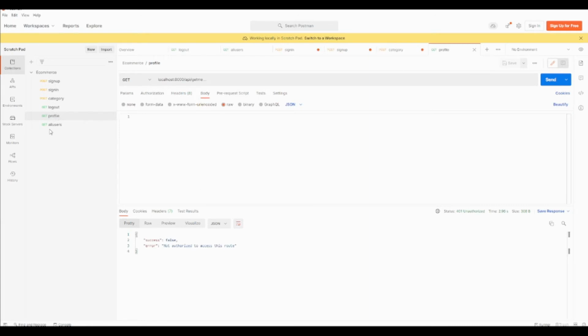For example, if you click on the profile, this is the link, and as you can see, the user profile is shown because we are logged in. This is to see all the users. Even though this user is logged in, look, access denied, because this route is an admin route. This user is not allowed to access this route.